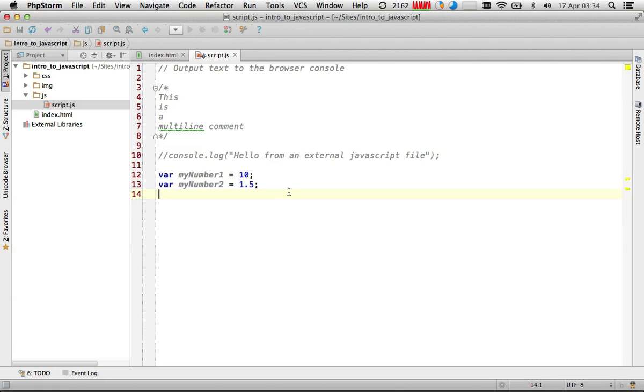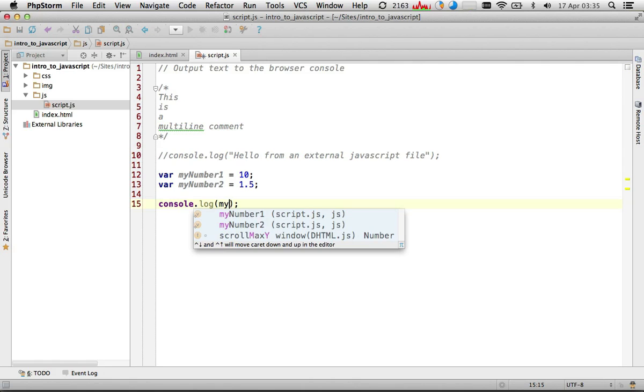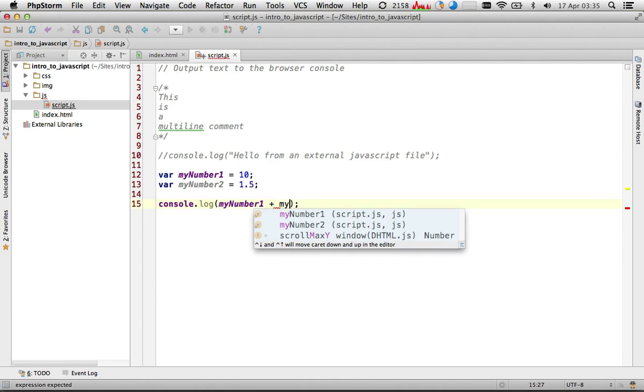So now I've got two numbers here, and now that I've got these pieces of information stored, I can do a bunch of things with them. One of the most common things to do is perform mathematical calculations on them. I can do addition, subtraction, multiplication, division, and you do that pretty much exactly how you would think. For example, I can output to the console with console.log. Previously I've just specified a text string inside of here, but you can also put the result of an equation in here. So I could say console.log(myNumber1 + myNumber2).